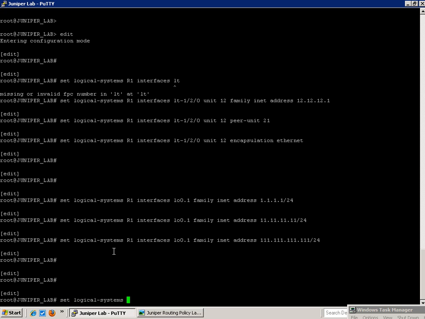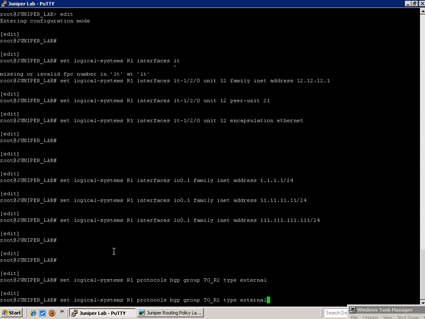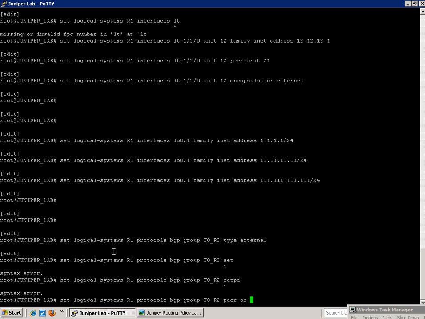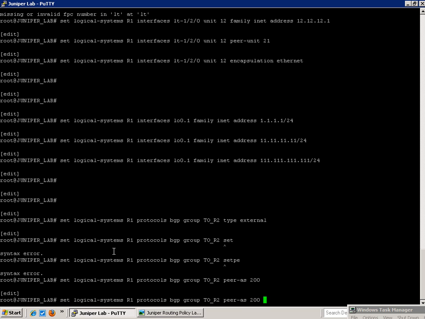So set logical systems R1 protocols bgp, and then our group. If you're not familiar with BGP on a Juniper device, how to set it up, you can go ahead and watch my BGP Lab 1, where I go over how to set up an external BGP relationship between two routers. So this group, I'm just going to call it 2R2. Again, the type is going to be external BGP. The peer autonomous system is going to be 200 for router 2.